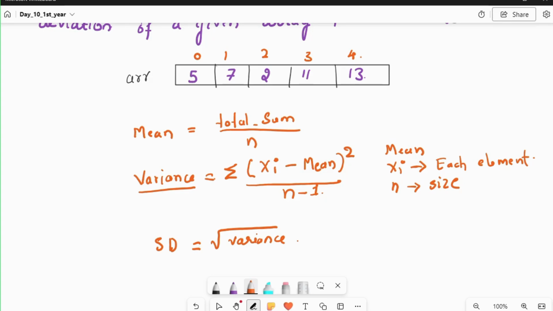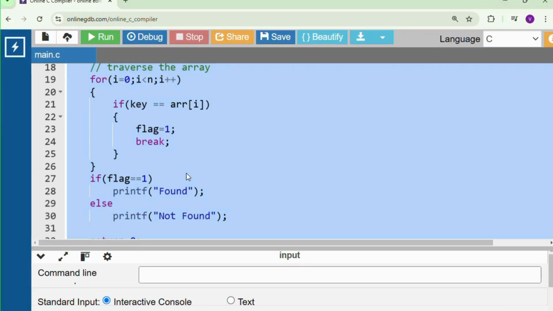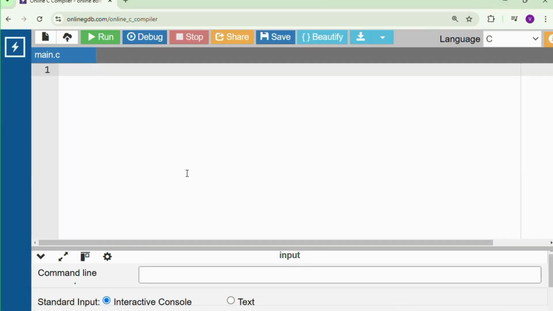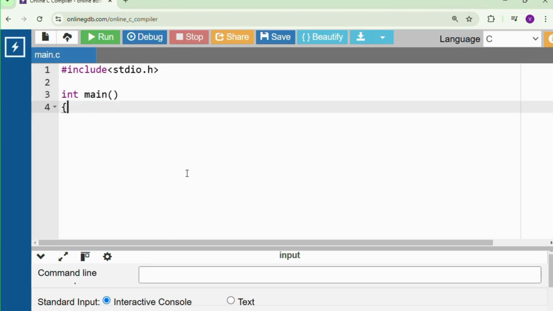Let's start solving this example. Now, what variables are required here? One, we need mean. Another one is variance, another one is SD. So let's start working on this. Hash include stdio dot h, int main, opening bracket.